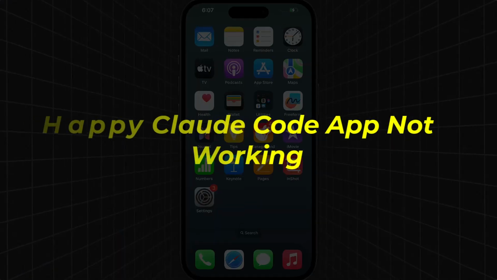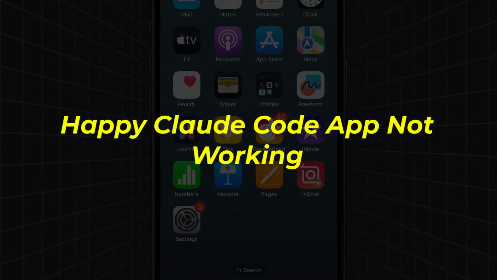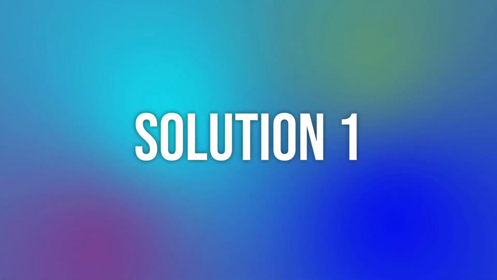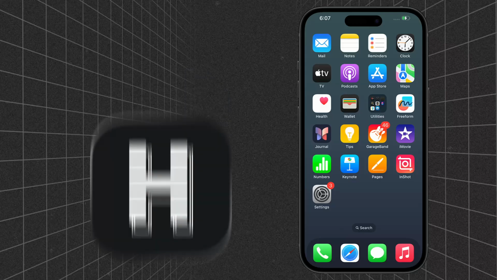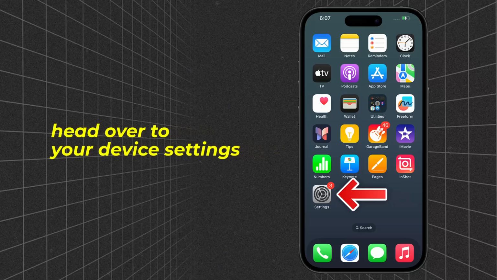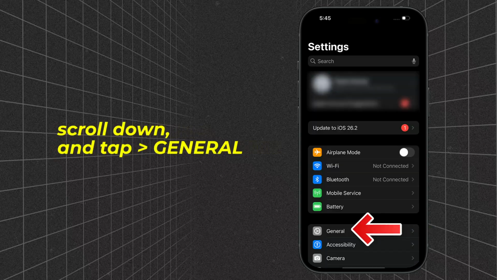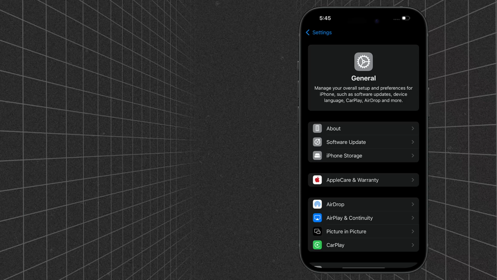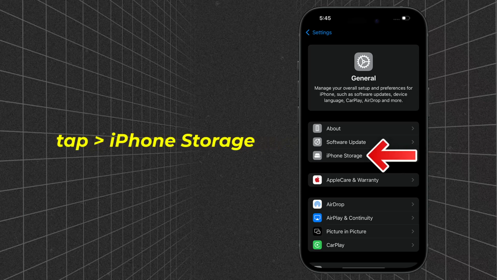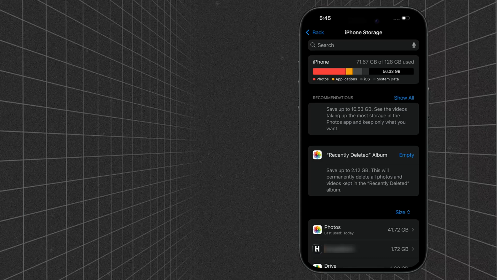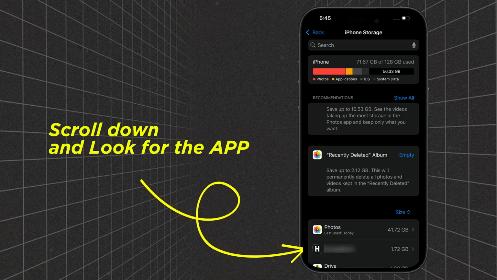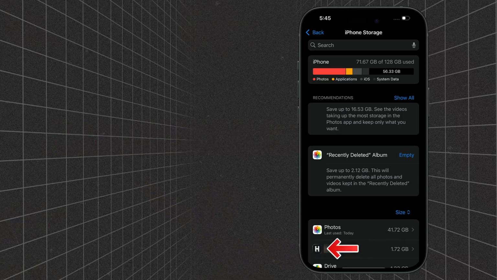In this video, I'm going to show you how to fix Happy Claude Code app not working. First, to resolve this issue, we will head over to our device settings. From here, scroll down and tap on General. Once you're in the General Settings tab, look for the iPhone Storage option and tap on it. Over here, you can either search for the app or scroll down and look for it. Then, tap on the app.